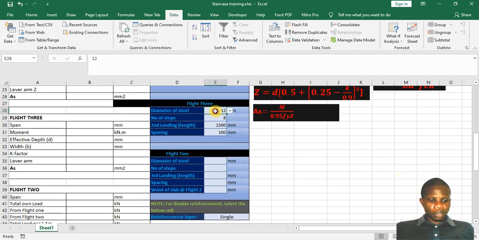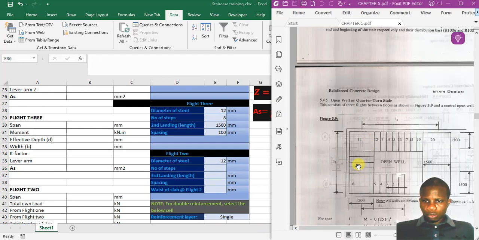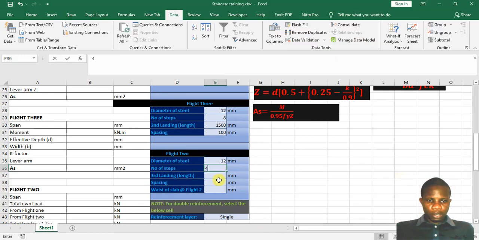Diameter of still the same thing, so we are going to copy. Okay. Number of steps. What is the number of steps there? The number of steps 1, 2, 3, 4 is going to be 4. So let's put 4. While the third landing is 1500, same thing. Most buildings, the landings are always the same in special cases where the architect is struggling with space, but most buildings have the same landing. The spacing is going to be the same, so we are going to copy this and paste.